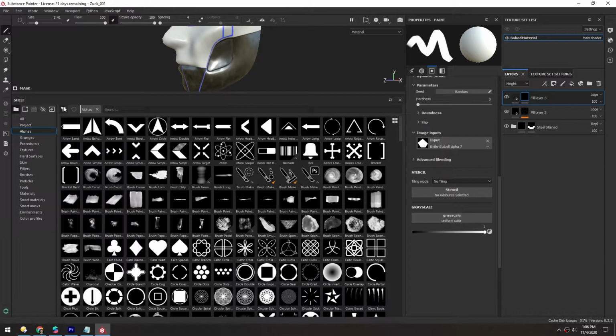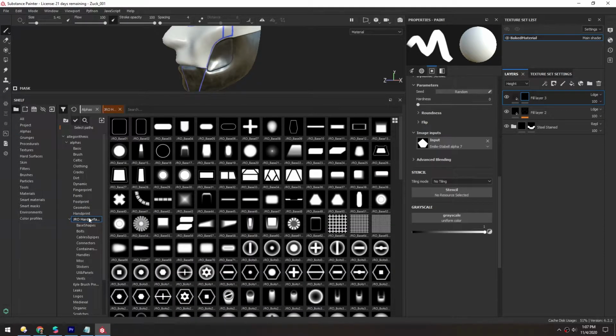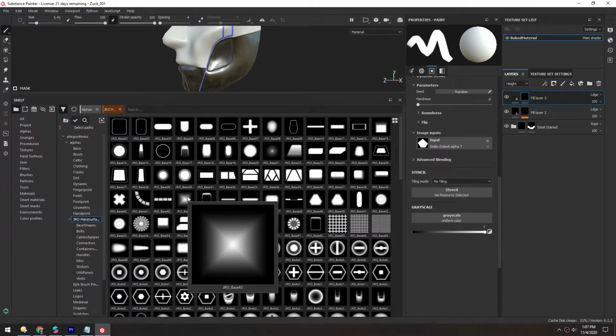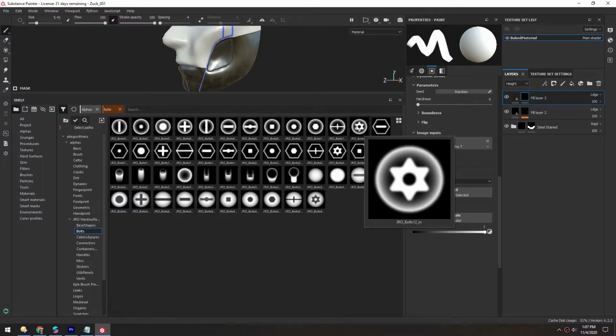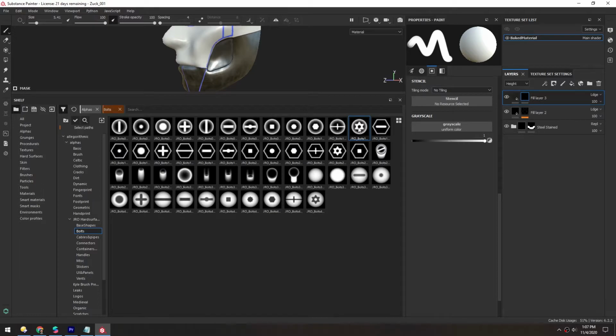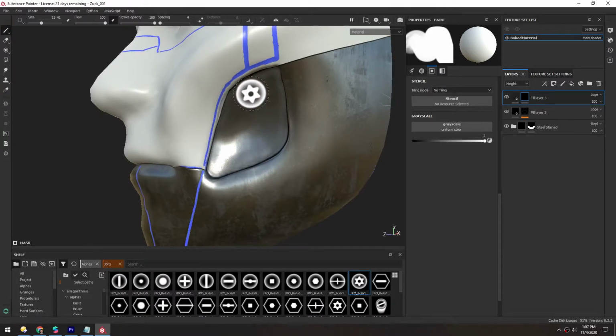So if you click this little filter, you can open up this kind of folder view. And I have all of these saved here in these JRO hard surface folder. So to start, let's add some bolts. Looks like this star one might look cool. So by single clicking that, it adds that to the brush. So I should be able to click and it'll just paint that alpha right on there.